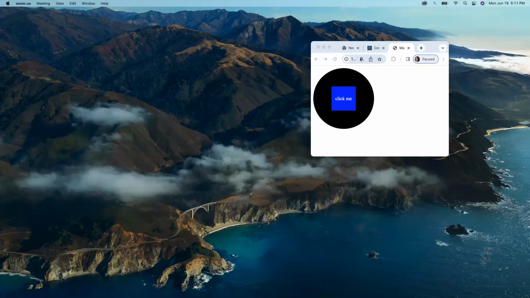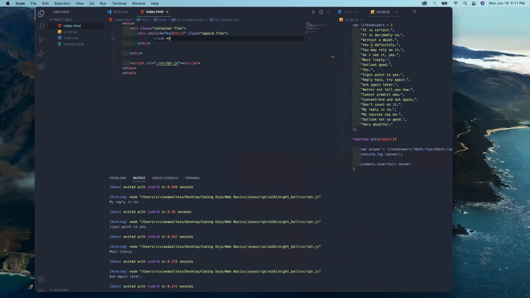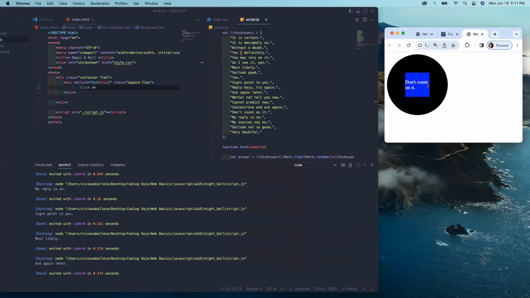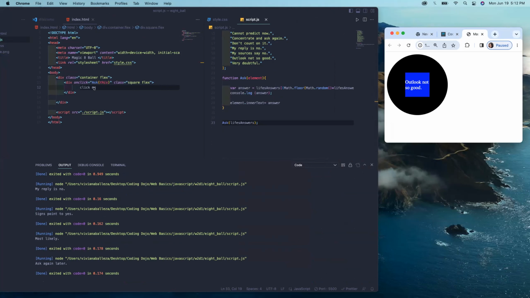Sorry, I was unmuted. Okay, so there's a very simple eight ball. I'm pulling up the code. Okay, so this is our circle, and when we click on it, it gives us a random answer. Changes. We kept it very simple. We just put click me inside of a blue square, and then we took the morning's function that we created, and we used this to connect the script to the HTML.